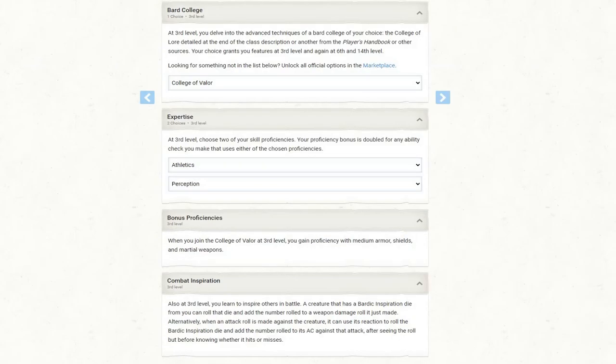At level 3 of Bard, we get to pick our Bardic College, and we are going with the College of Valor. This gives us proficiency with medium armor, shields, and martial weapons. We already had shields and martial weapons, but now we have medium armor proficiency. We also get a new way to use our inspiration die, Combat Inspiration.